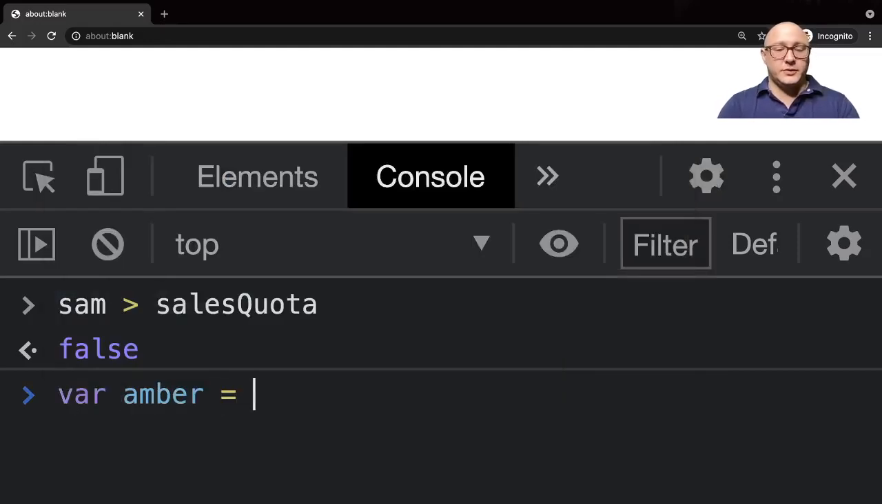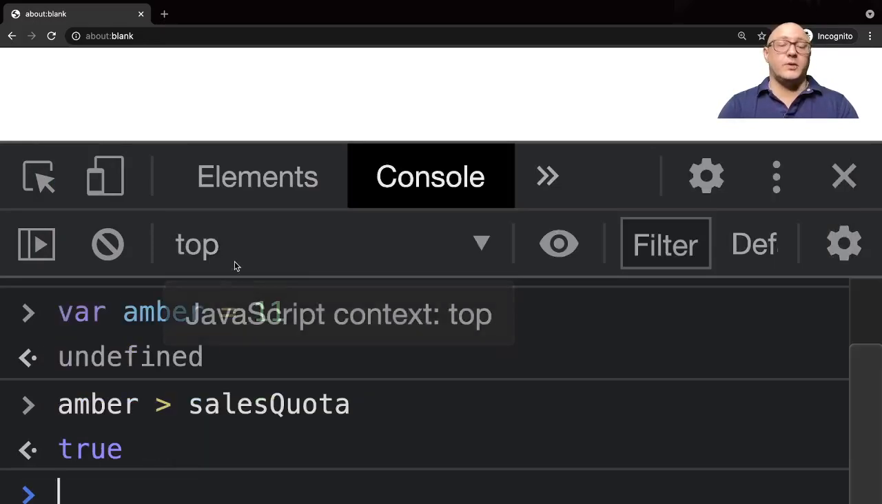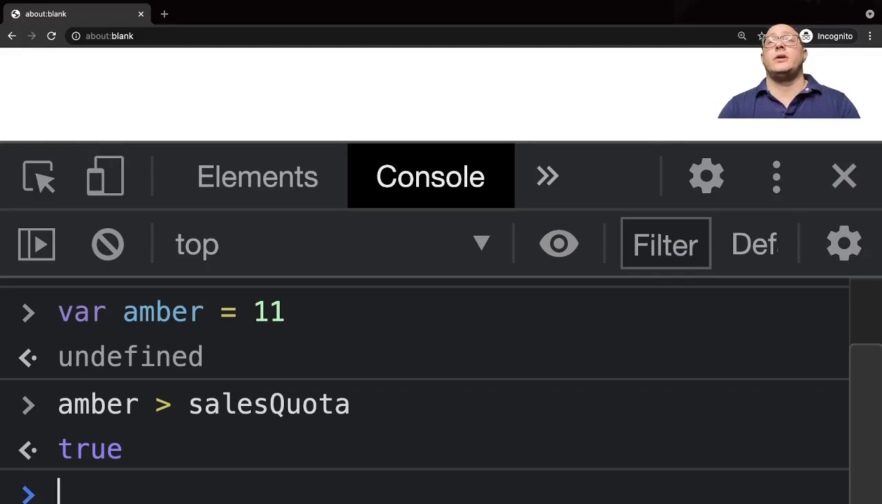Amber is equal to 11. So again, Amber is greater than the sales quota is going to give us true. So you can use this in any sort of way that you want with this greater than. You can also say something like, maybe it's actually supposed to be greater than or equal to, you need at least up to that quota, not greater than that quota.